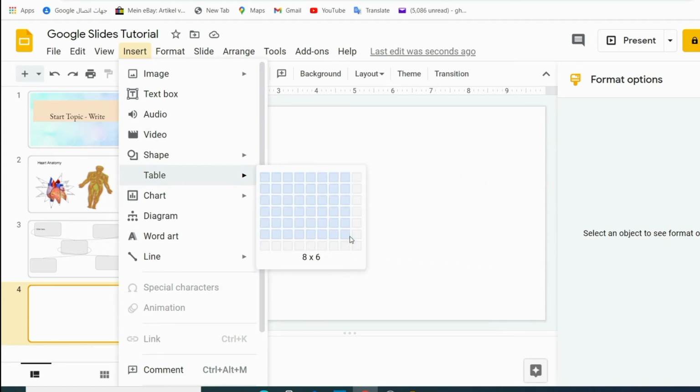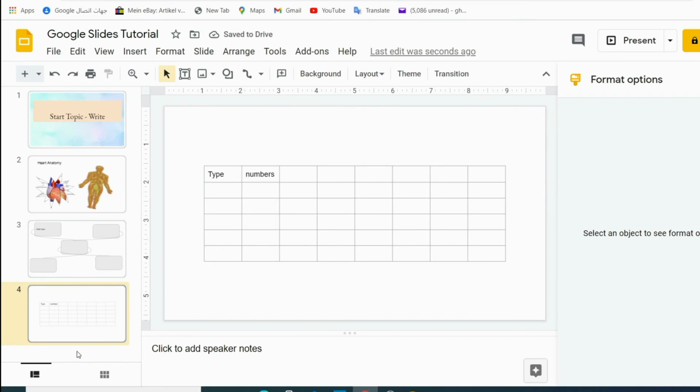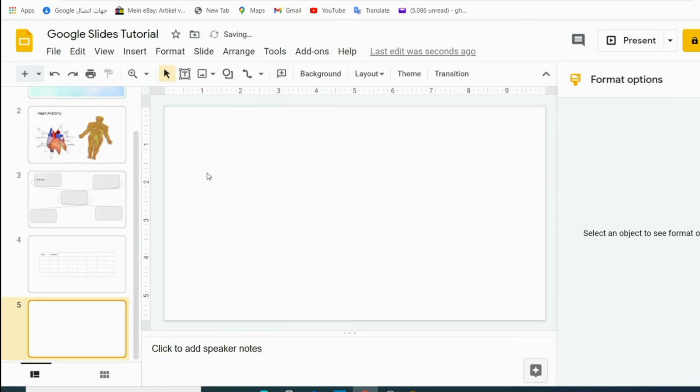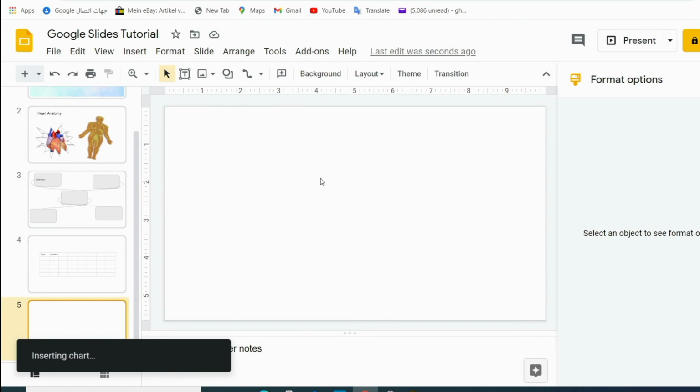So you can see over here, it's really easy, and then you can also write in these tables if you want to write. Okay, so I will create one more slide and I will show you how to create the pie chart. So new slide, and then I will go to the insert option, and then you can see the chart option. So there are different options. I select the pie chart option.